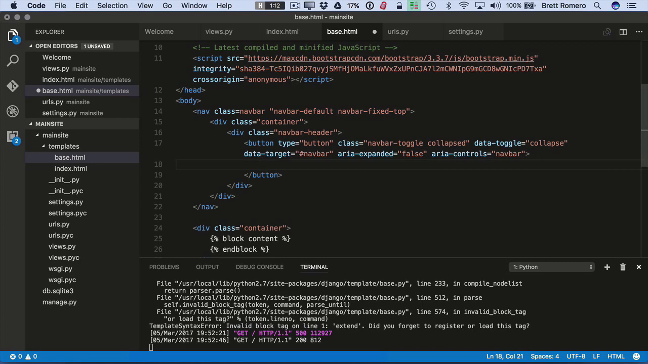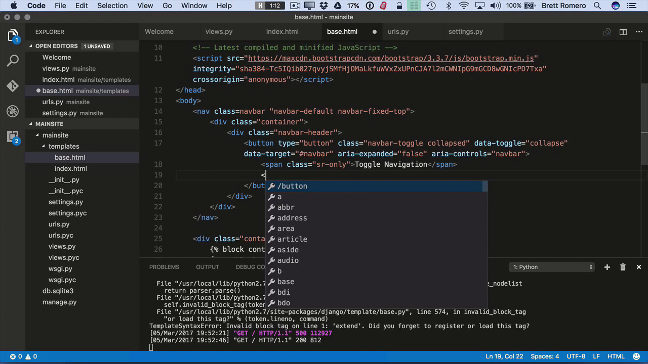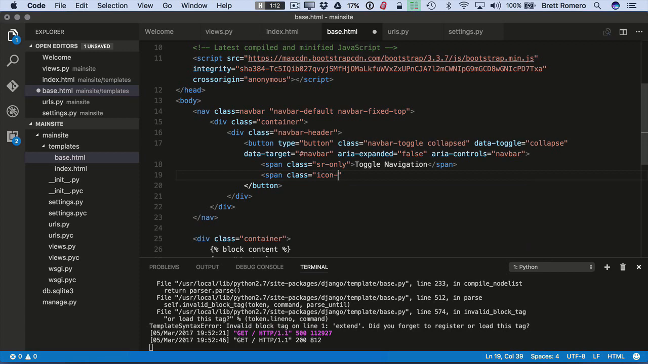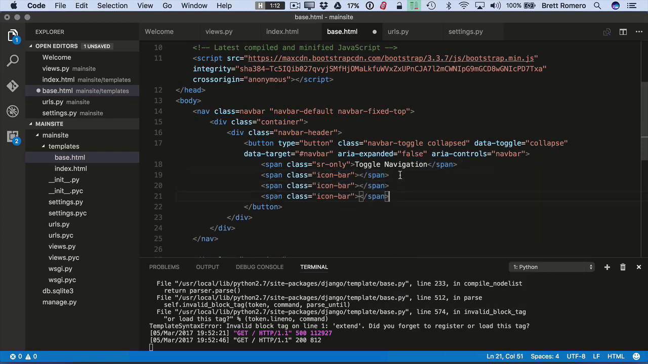So we're going to have a few spans. So we'll have span class sr-only. And this is going to be toggle navigation, close span. We'll have another span. This class is going to be icon-bar. We're going to set up 3 of these and close span. So I'm going to copy. We'll have 2 more like that and save.